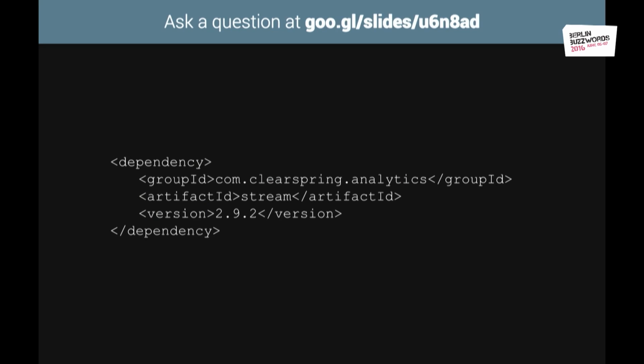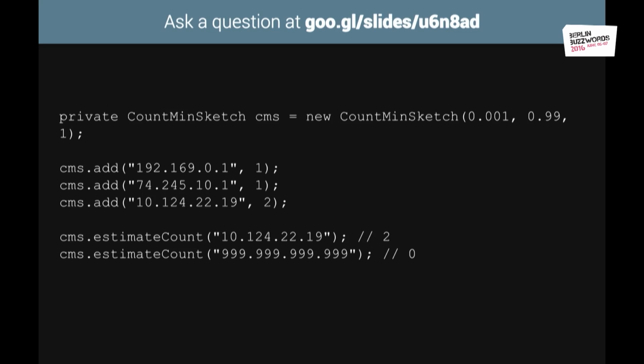So I would recommend using the ClearSpring Analytics Stream library. This was written by the folks at AddThis, which I think do buttons on websites where you share stuff and then it counts how many times it's been shared. So I assume that they use this stuff quite a lot. And I've rewritten the example that we had earlier. So I've replaced the multiset with a count min sketch, and it's very easy.